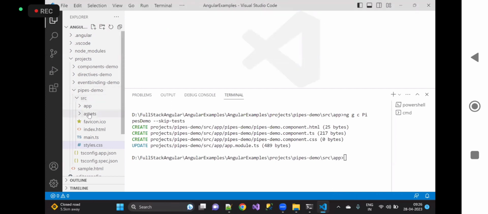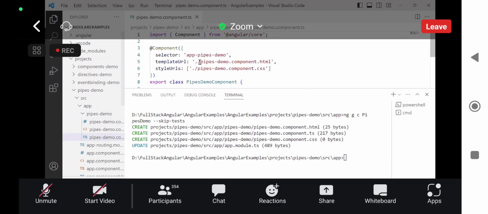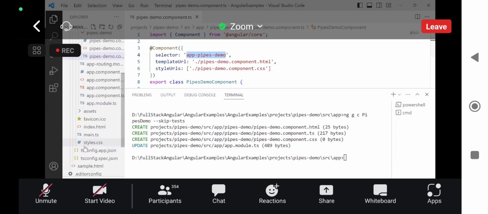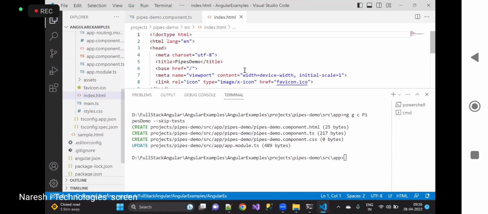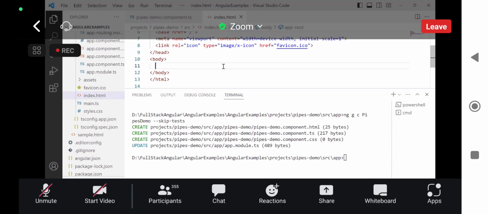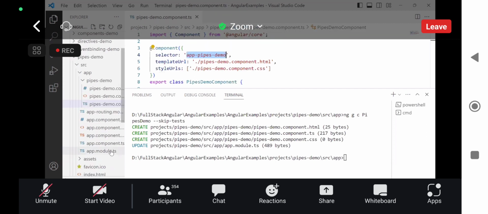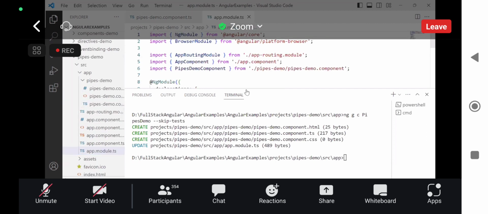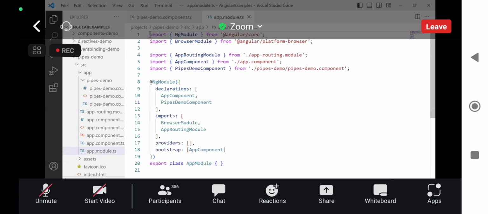And after completing that, you can go to the app, and there we have the TS file. Here I can copy my selector, go to the index.html, and in place of app root, let's give the pipes demo. At the same time, I'll go to my module, and here in the module, let's go with pipes demo component. Now everything is ready.